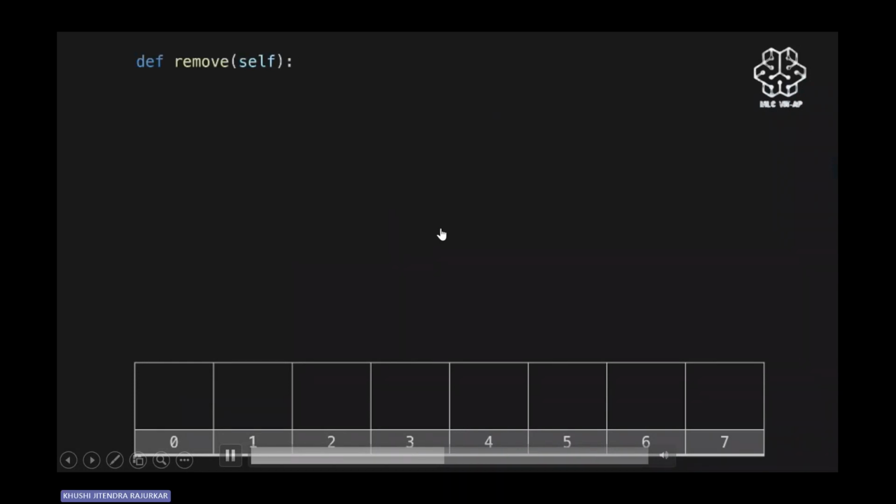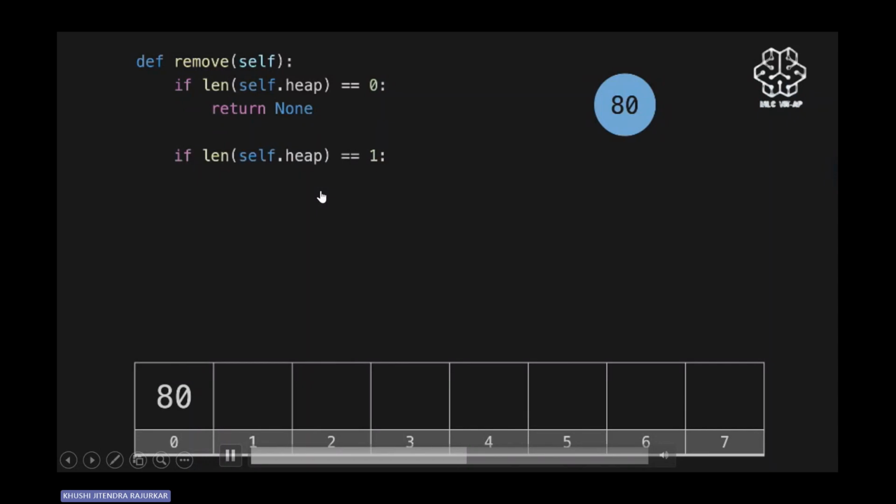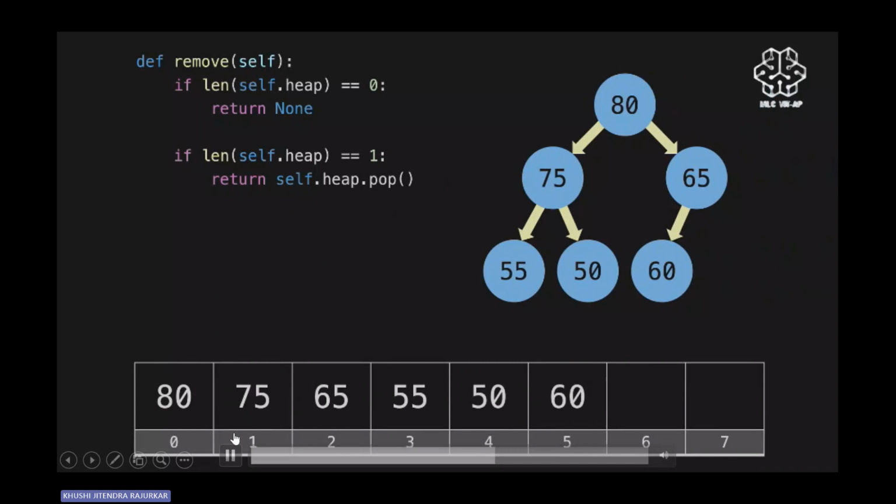Now we shall be defining our remove function. As you can see, it doesn't take in any value parameter. Now we shall be running some exceptional conditions. For example, if our heap does not exist, then we shall return none. If the length of heap is 0, then return none. And if the length of heap is 1, then we shall simply return self.pop, which shall return the single element that was existing in our heap.